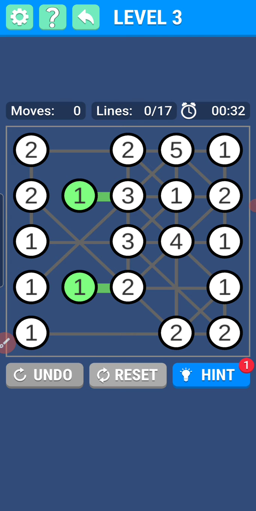The puzzle is played on a rectangular grid. There are circles called islands. The goal is to connect all islands with bridges or lines according to the rules. Each island has a number in it. The number indicates how many bridges must be connected to that island.